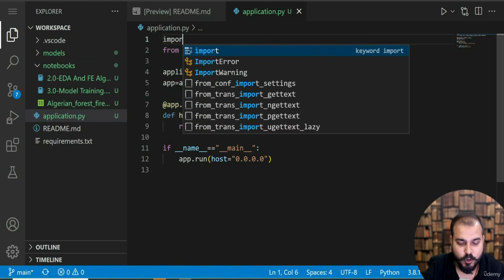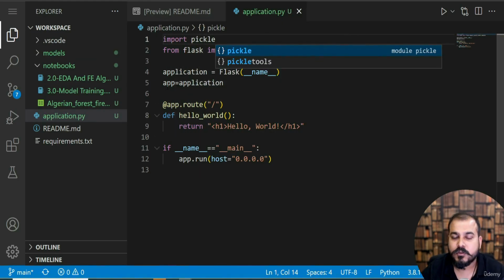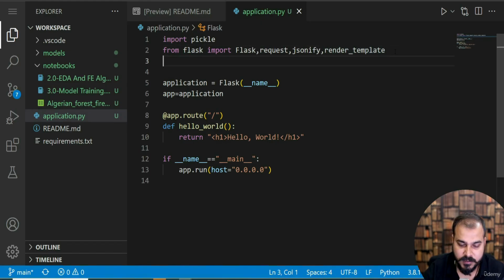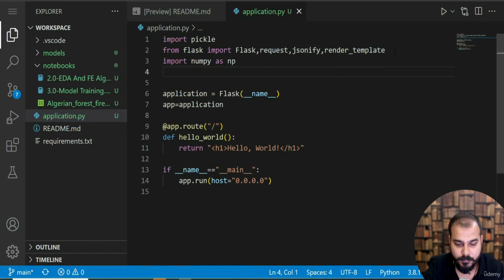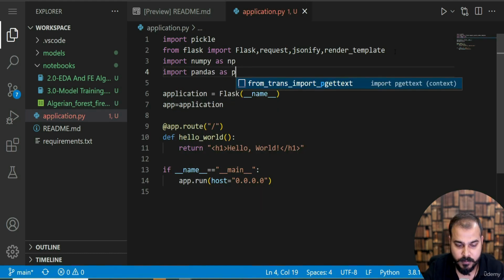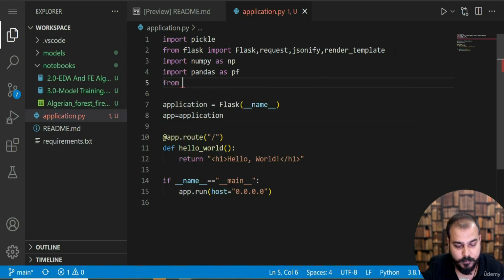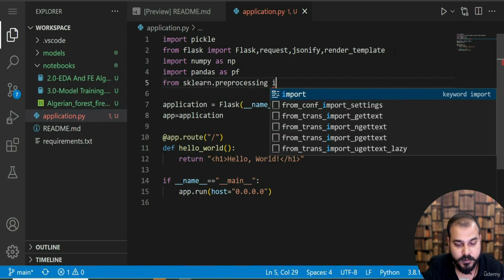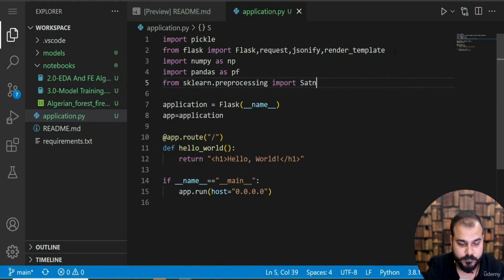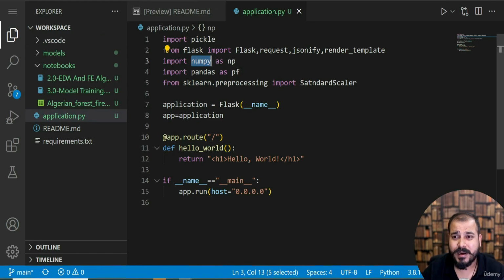Okay. Along with this, I'm going to import pickle. Okay. So pickle will be there, and along with this, I'm also going to import the basic library numpy as np. Import pandas as pd. Okay. Along with this, I'm also going to import from sklearn.preprocessing the StandardScaler. Okay. StandardScaler.